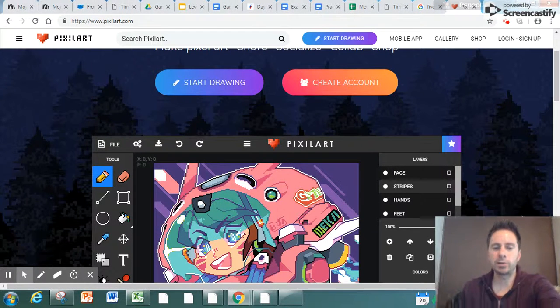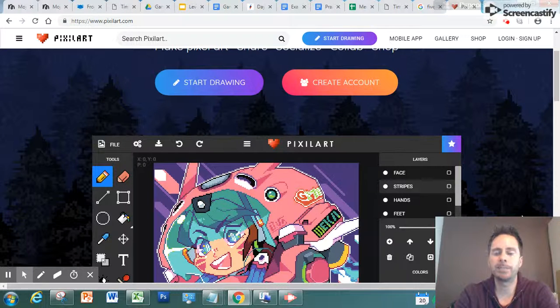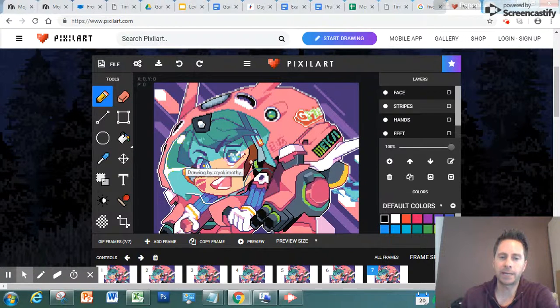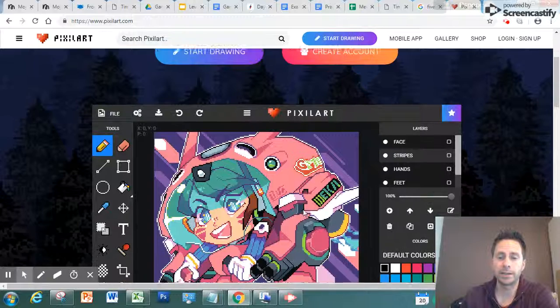So pixel art is probably the easiest way to start making characters and objects and things like that. It's not necessarily the best way. It's not necessarily the worst way. It depends what type of graphics you want to create. You can see on the screen here an example of the type of thing you might be able to create if you've got the patience and the time.